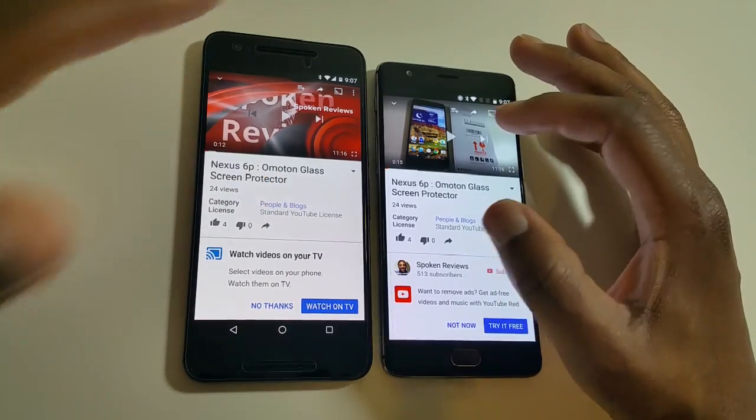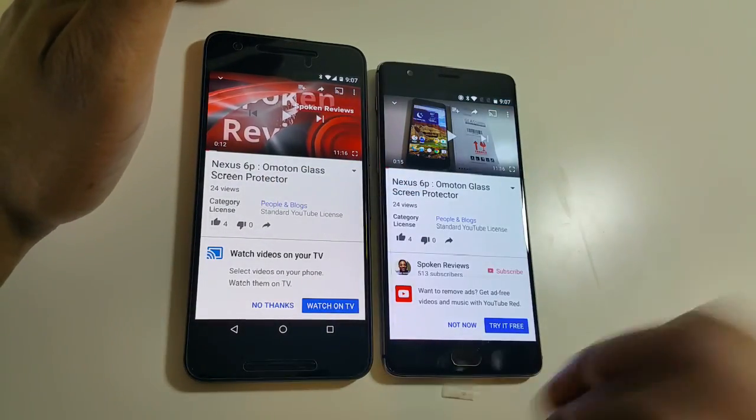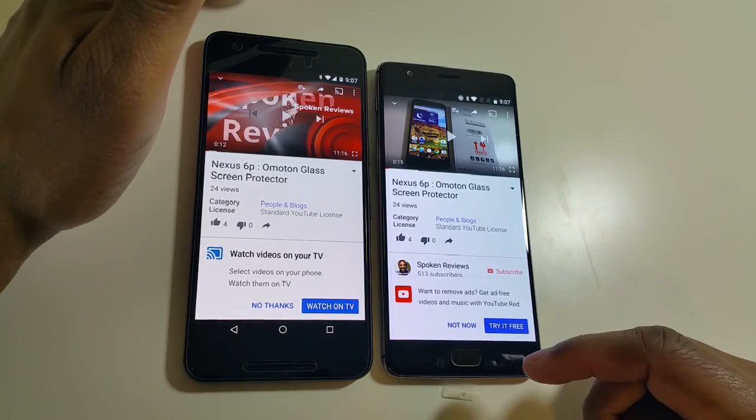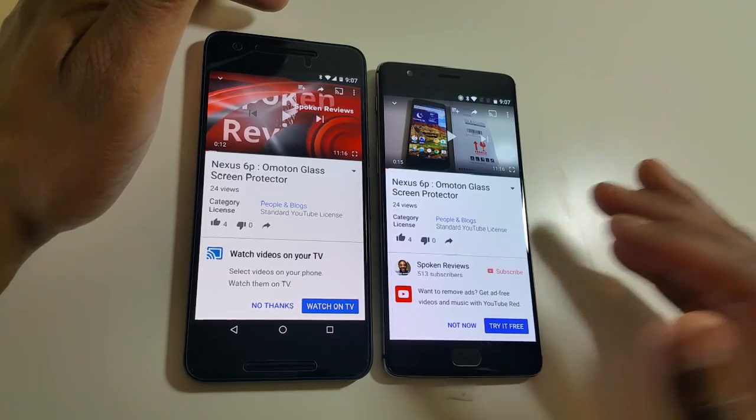So I do think that the speaker on the OnePlus 3 is really good, but I would have to give this category to the Nexus 6P for the forward speakers and the loud robustness of those speakers.